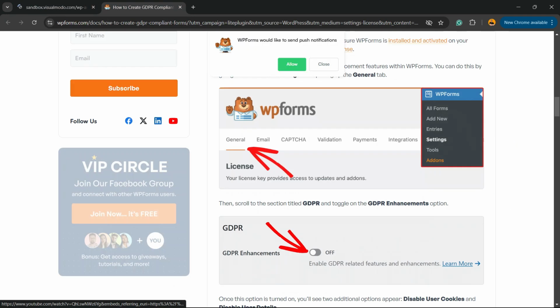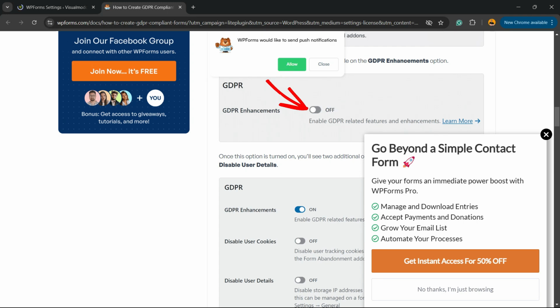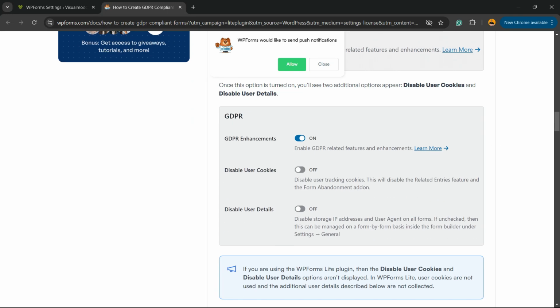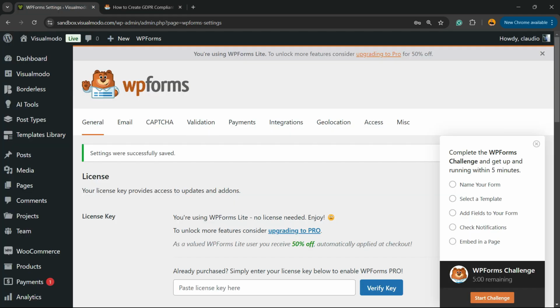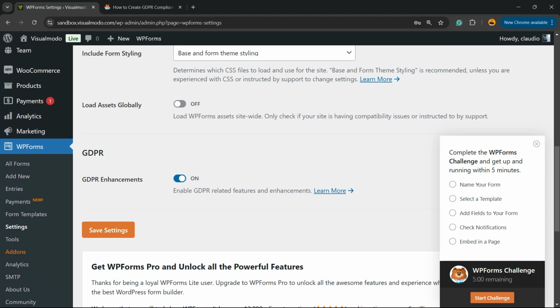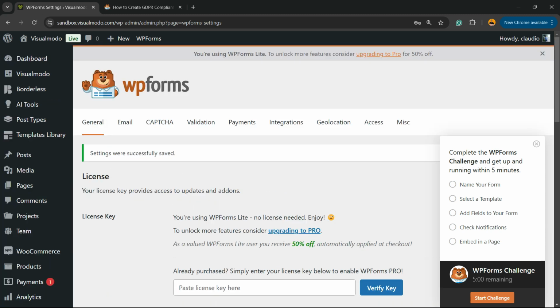If you are using the pro version of the plugin, you're going to be able to see two new options, okay? The disable user cookies and disable user details. These things right here aren't important if you are using the lite version of the plugin, the free version, because normally the plugin will not collect this kind of info in the free version. So nothing to worry about, just set this option as on and save your changes.